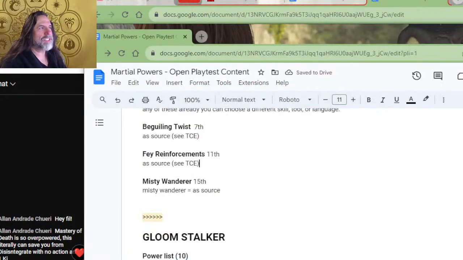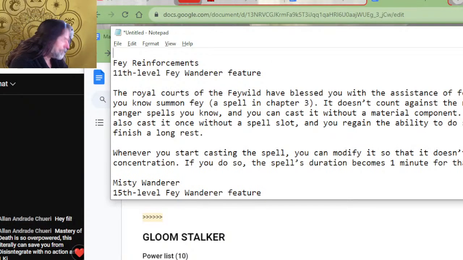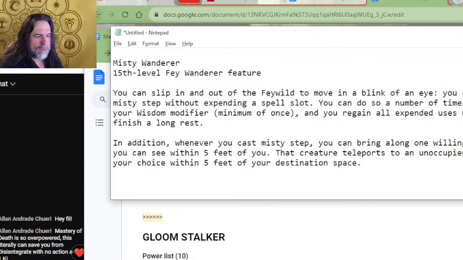Misty Wanderer. We might see changes here. Misty Wanderer, 15th level Fey Wanderer feature. You can slip in and out of the Feywild to move in a blink of an eye. You can cast Misty Step without expending a spell slot. You can do so a number of times equal to your Wisdom modifier, and regain all expended uses when you finish a long rest. In addition, whenever you cast Misty Step, you can bring along one willing creature with you.